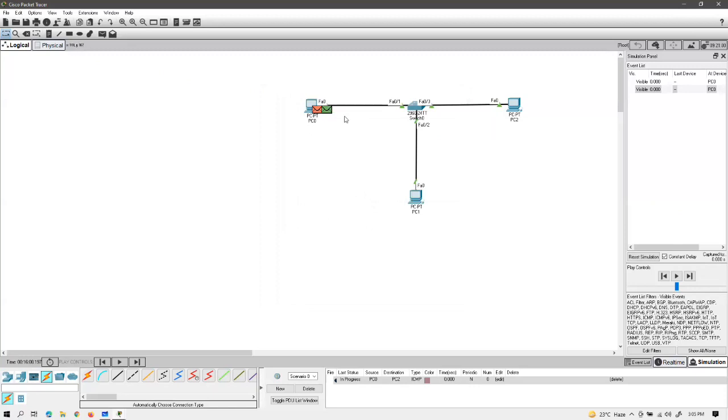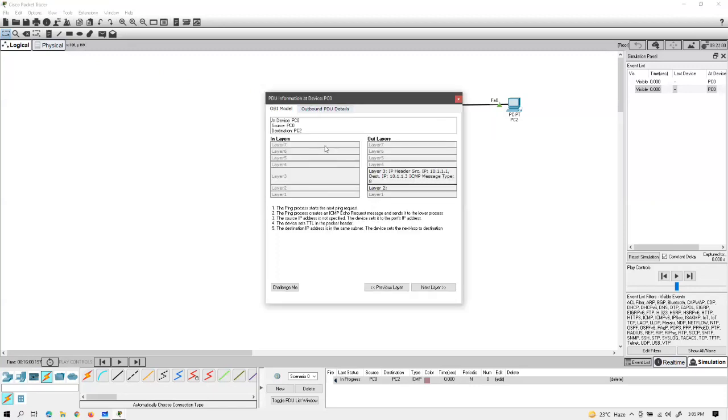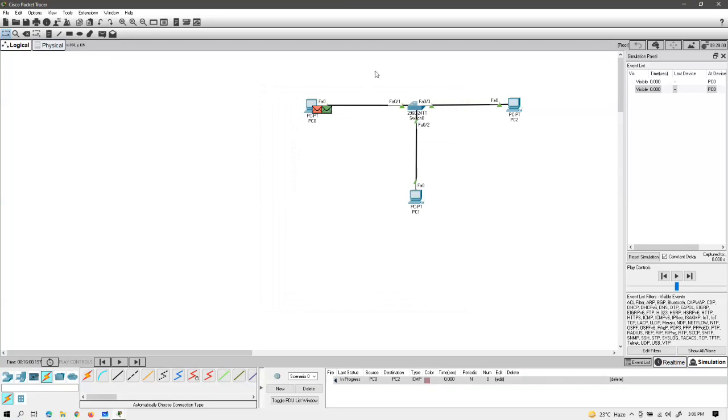This is the ARP request generated because when this ICMP packet was being sent at layer 2, this PC did not find any destination MAC address for 10.1.1.3, right? That's why this ICMP packet is on hold right now and the ARP request is being sent. This packet is ready, you can send it.